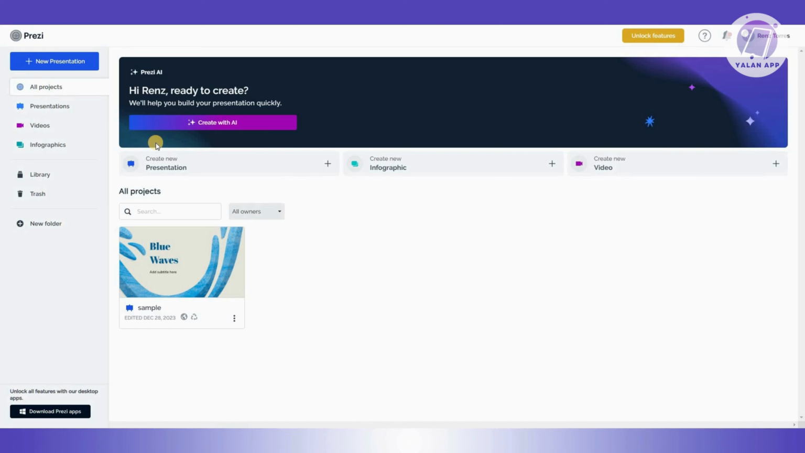It's pretty simple. Go to Prezi's official website. You should see a sign up or login button at the top right of your screen. Once you've created your account, we are now ready to start using the actual platform.